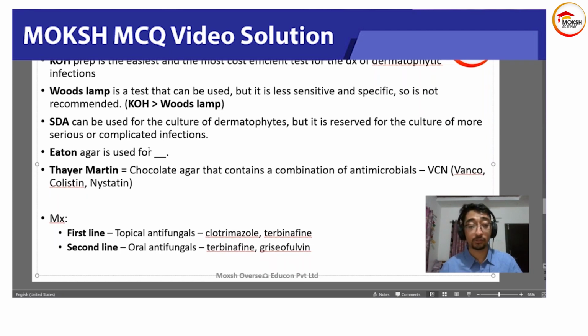Now, this is usually used in fungal infections, which are more serious or complicated. Okay, this could be used in cases of dermatophytes when the diagnosis is unclear. Like, say, if you do a KOH prep and still you don't know what it is, like you can't visualize everything properly, or for some reason you can't be sure that the diagnosis is dermatophytes, then you can go for SDA. Okay, and also it's more expensive, right? So it takes more time. So that's why it's not recommended.